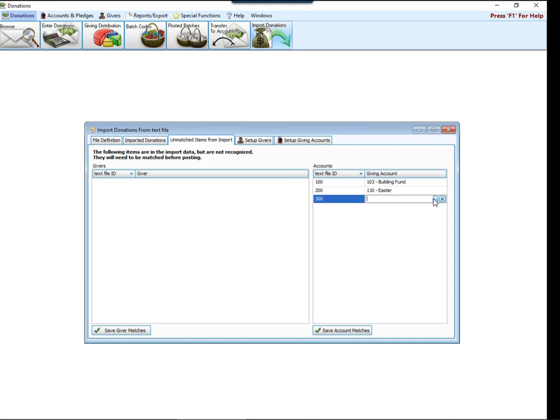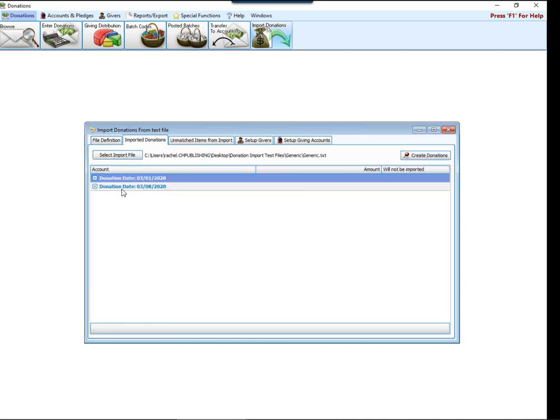That's where you'll need to reach out to that company, or even if, say, you're using Vanco, you can go out and log into your Vanco account on their website, and you'll be able to generate a report to know what goes where. Okay? So now that my matches are made, I'm going to save it. And it's going to tell me all items have been matched. Click the Imported Donations tab to create. So I'm going back to my first tab, and as you can see, I have 2 dates listed here. These are the 2 dates that donations came through for my online giving company.